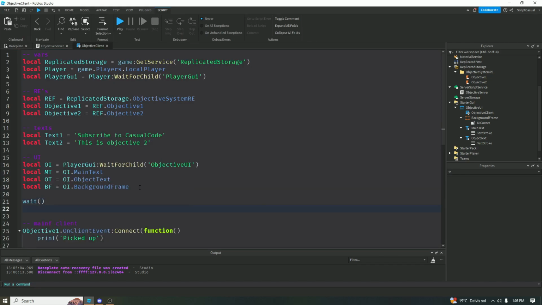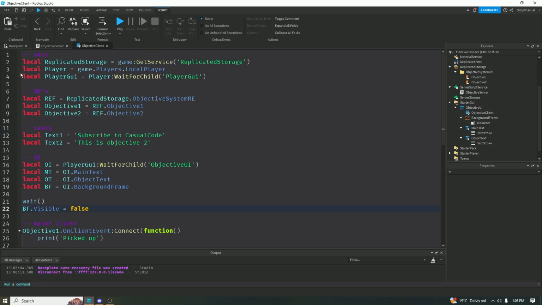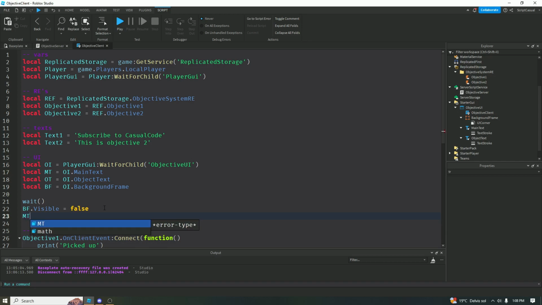So I'm gonna do wait, and then you can use task.wait, but I prefer using wait. What you can do now is make sure that bf.visible equals false. So we're gonna make sure that it's false when the player loads in. When all of these variables load in, we want to make sure that the background frame is not visible. Okay, let's make a new line for this. So changing main text and changing object text, because we actually need 2 in this one.